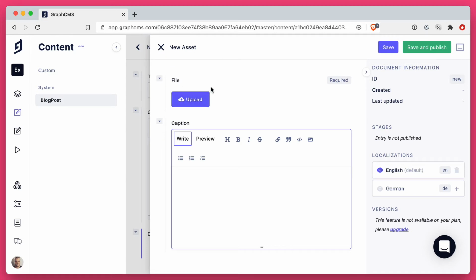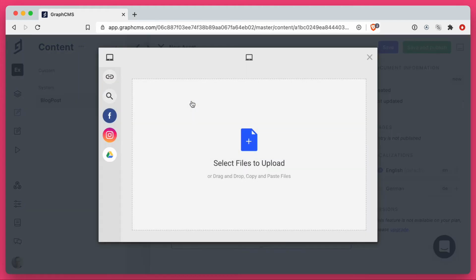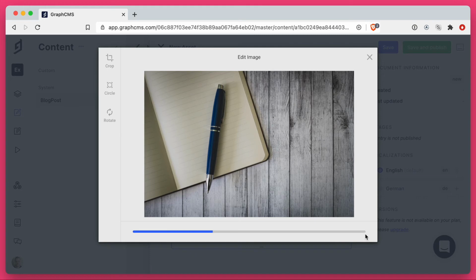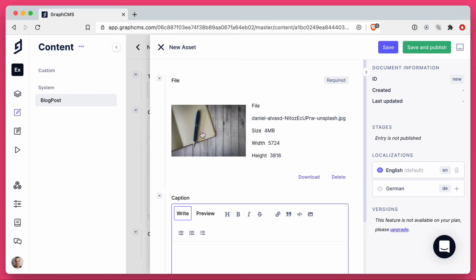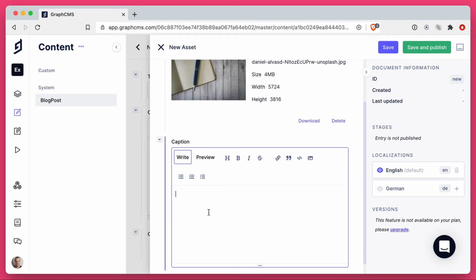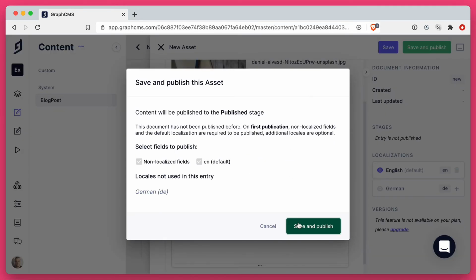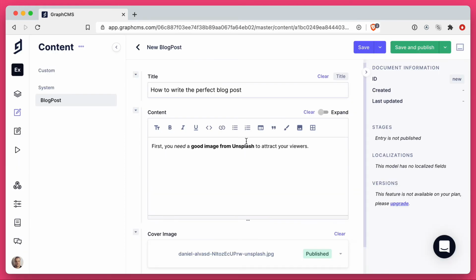This will then open a modal where we can upload a file for our asset and also give it a caption. Let's choose to upload a photo and then upload. I've opted to use an image from Unsplash, so for the caption, I want to give credit to the author. So I can paste this in here and click save and publish. This will then save the asset.